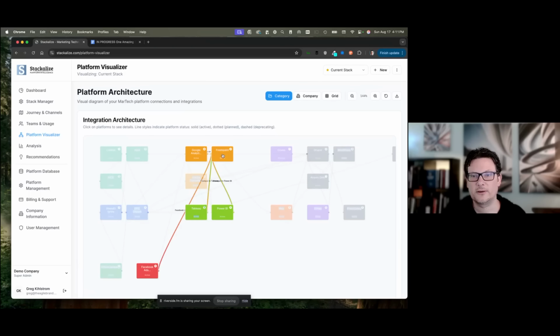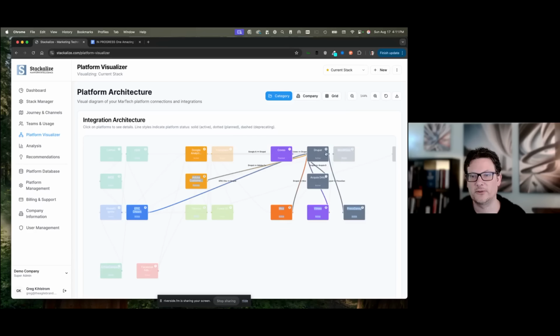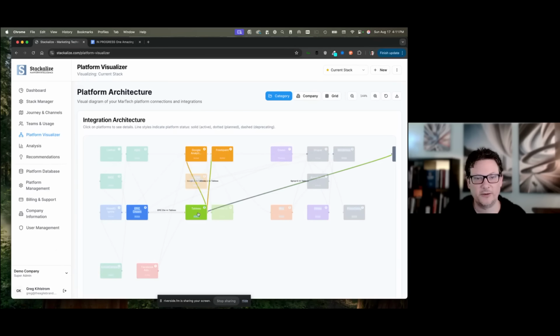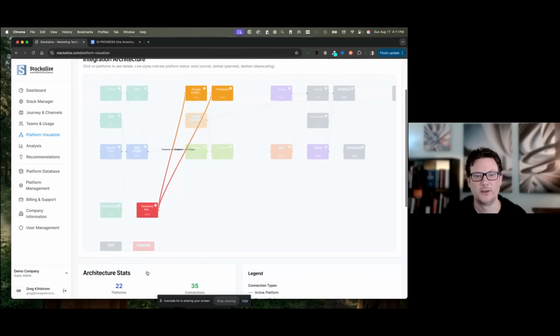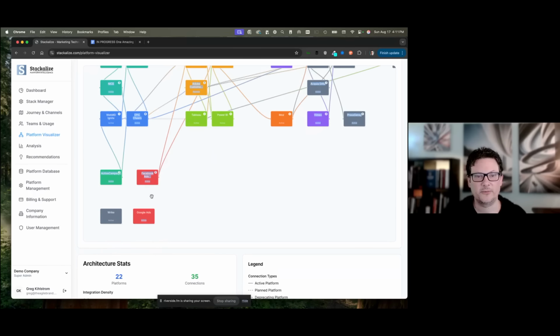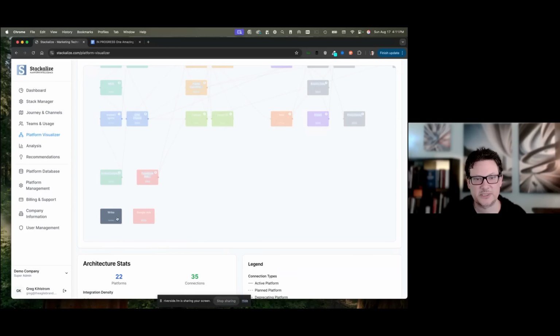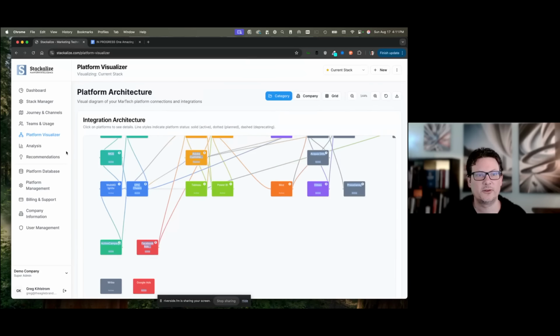If we click and roll over some of these other platforms, you'll see different connections between different systems. This is a great way to quickly see what's going on, what platforms are connected with each other. And in some cases, if you need to adjust some things, you can add connections that may not currently exist. You'll see there's a few other platforms here like Wrike, their project management system, and Google Ads. Google Ads probably needs to get connected with one of their other platforms. So let's take a look here.